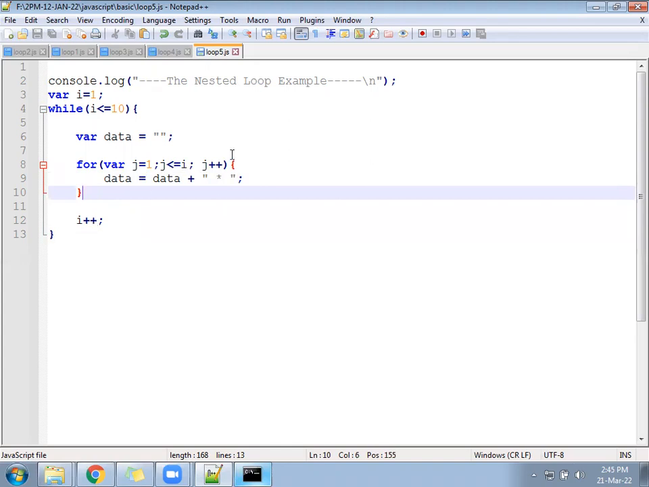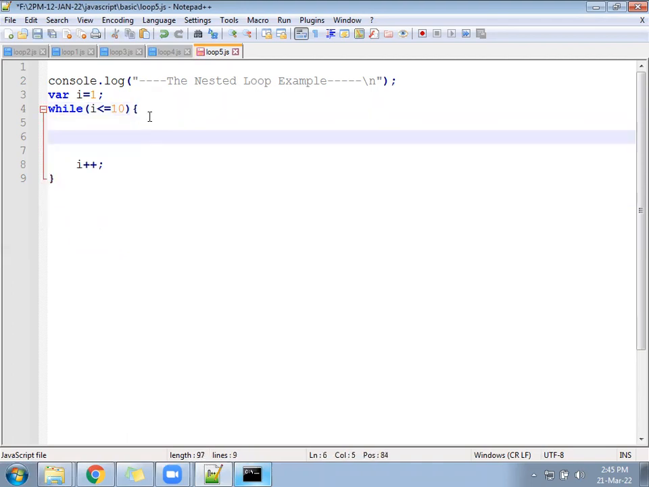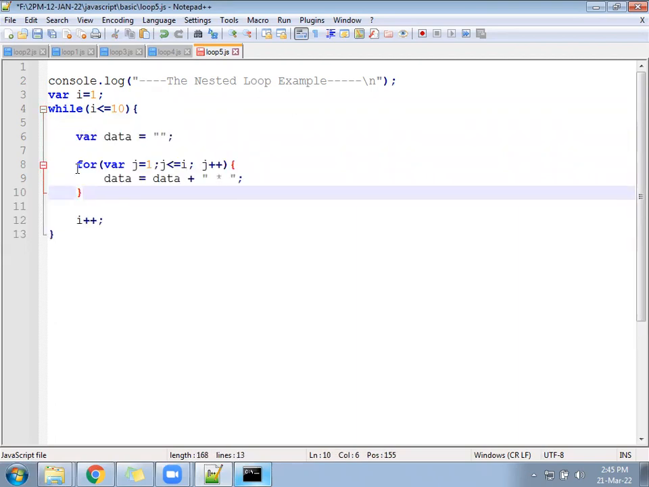Okay, hope you're ready. Now see the flow you need to understand. Suppose if I cut this for loop, then the while loop is going to run a total of 10 times. Now suppose each time I keep this line here, what will happen? The for loop will also run from where to where? 1 till I. So what will be the value of I? 1, 2, 3, 4, 5. Correct. So it will go like that.